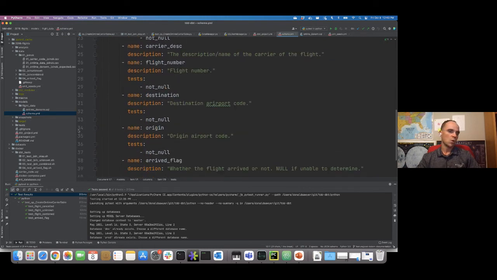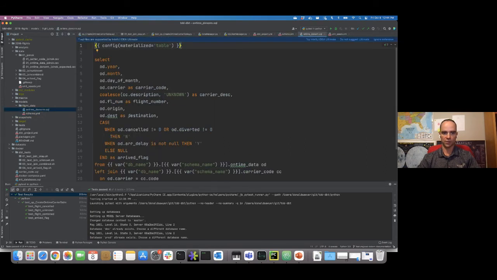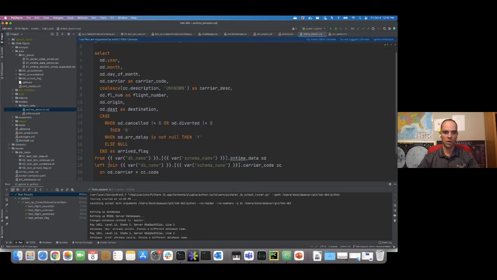Then the question is what is it going to run to generate this table? And there's a SQL file here that contains that. So it's the same SQL, but you can see here, I've parameterized database names and schema names, which come from that command line procedure that I stated before.